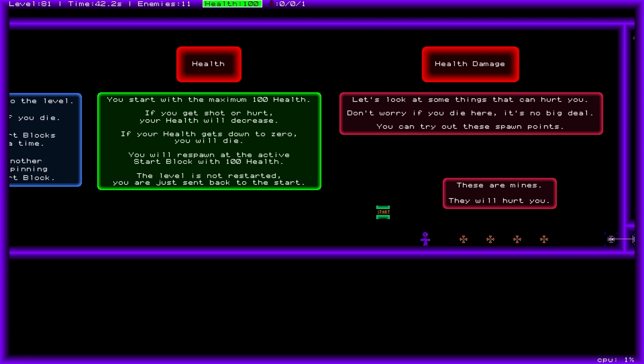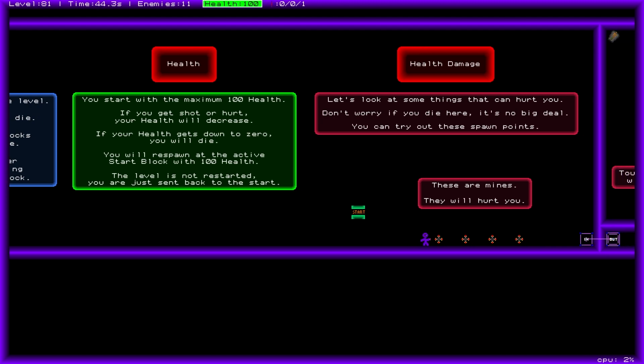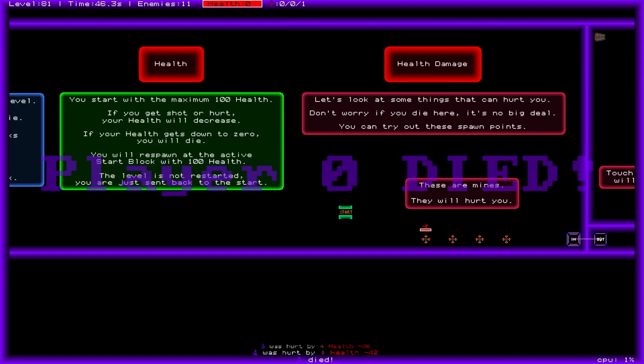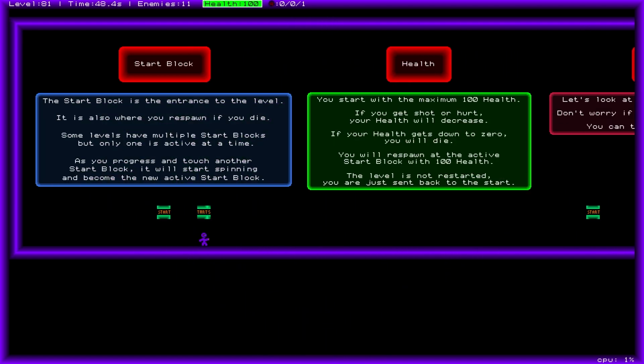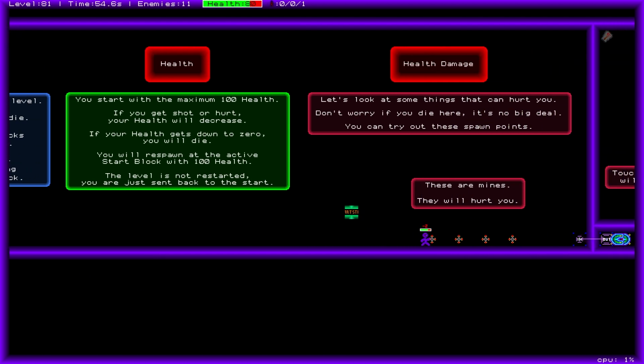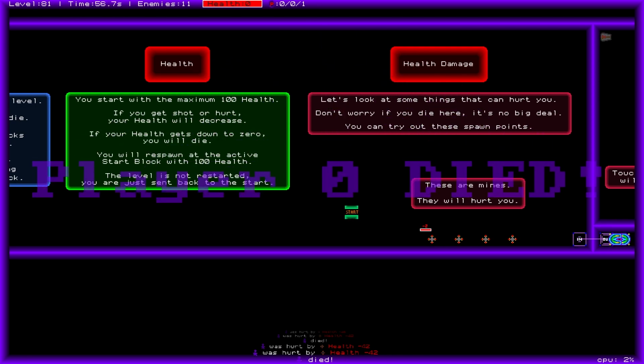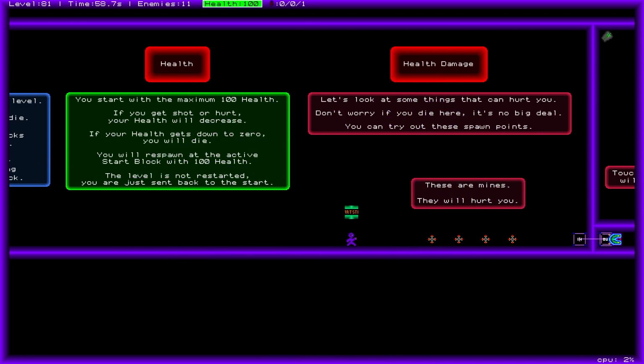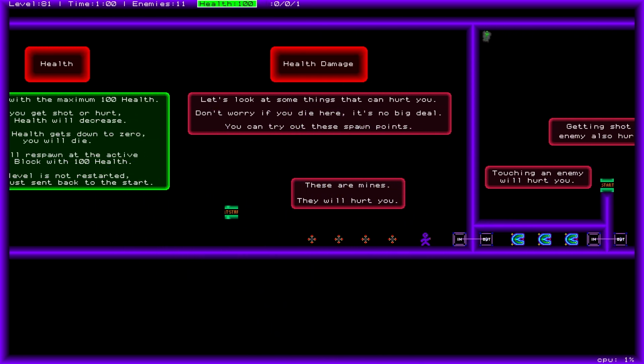We'll test out those spawn points. These are mines. They will hurt you. We respawned at the active start block. So let's make this next start block the active one and test that out again. Now we respawned at that start block.